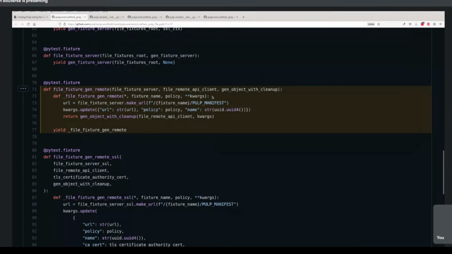But regardless of that, I want to highlight the usage of gen object with cleanup, which is when I call it, it gets the API client. So in this case, the file remote API client. And it takes keyword arguments that were passed in by the test code as it called this kind of factory function. And after the test code runs, if I called this once, or twice or 3 times or any number of times, it tracks all the objects that were generated, all those remote objects, and it deletes them upon cleanup. And that happens all automatically.